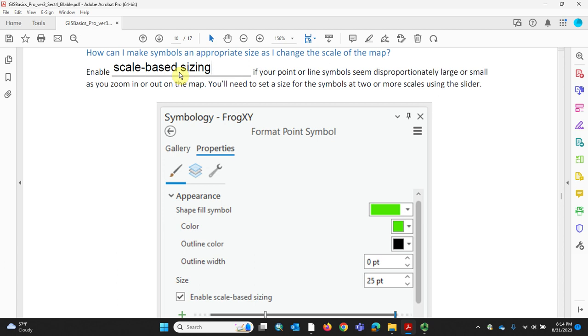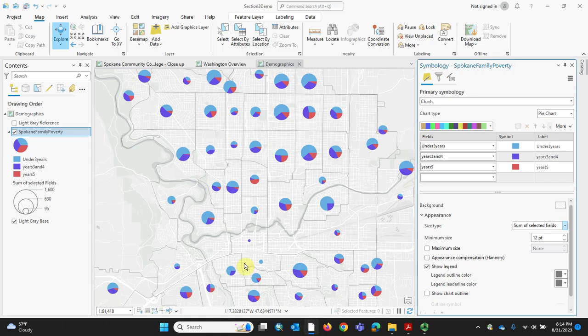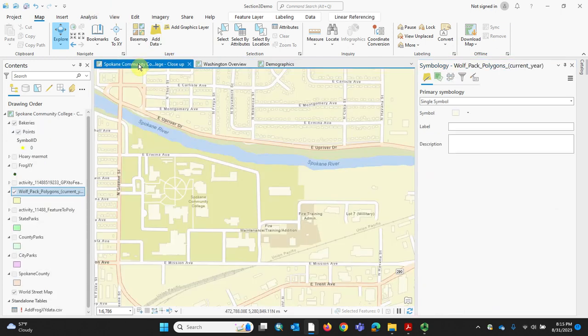And we're going to enable that if our point or line symbols seem really big or too small as we zoom in and out of our map. So let's take a look at our section 3 demo, which is also being used here in section 4. We're going to leave these charts where they are. Let's go back to our Spokane Community College close-up.